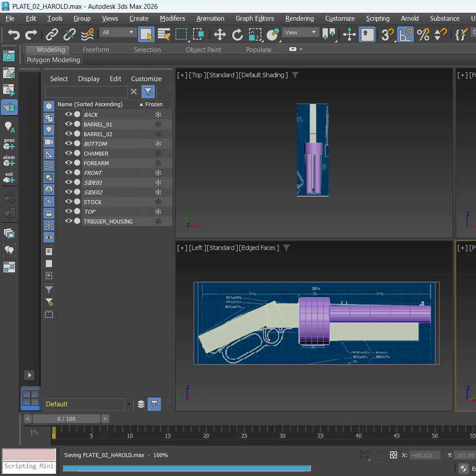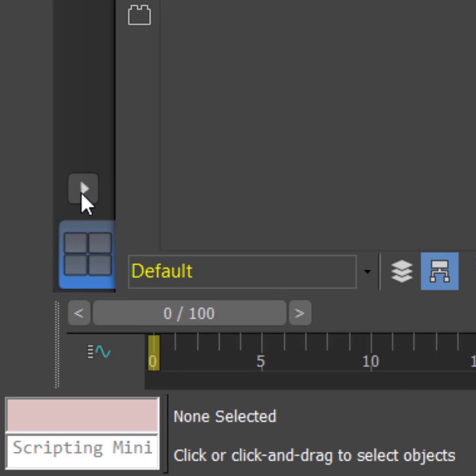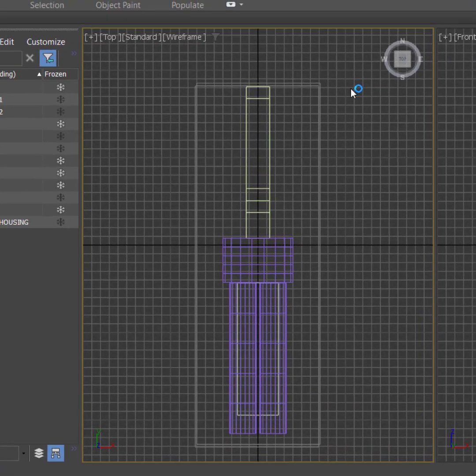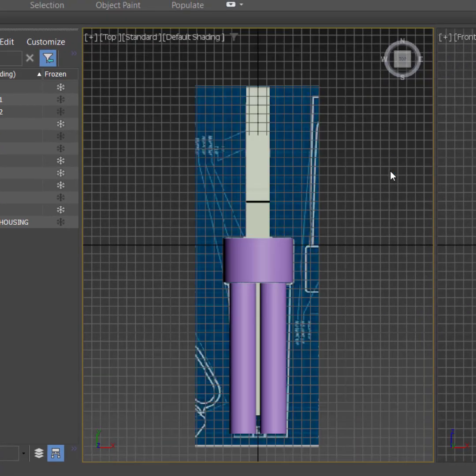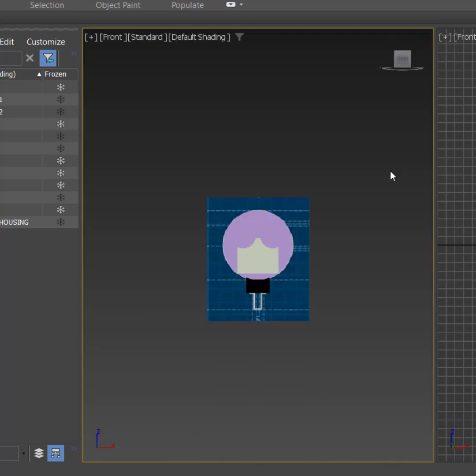Next, I will lay out this view into 2 view planes only. So I will go here, and from 4 views, I will switch to 2 views there. Here I will just press F3, F4 for solid faces view, and then I will press G to turn off the grid. I will press F for the front view and press Z for zoom extents.